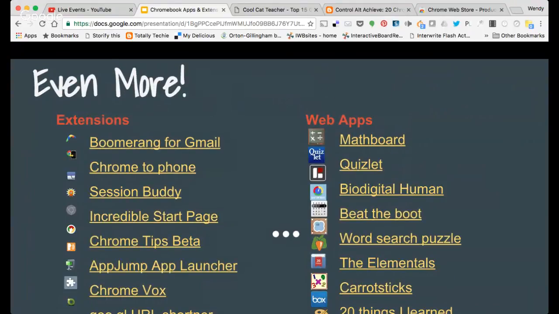So here are even more. Those Quizlet fans, Quizlet is an app. Mathboard is an app. That's an app that a lot of my elementaries use on their iPads. So again, anything that you can think of is probably going to be there.